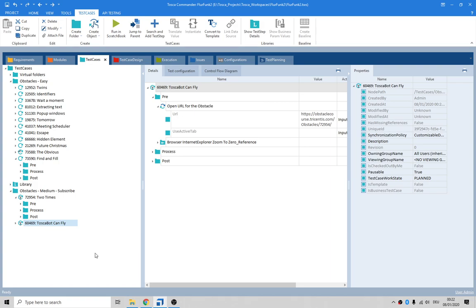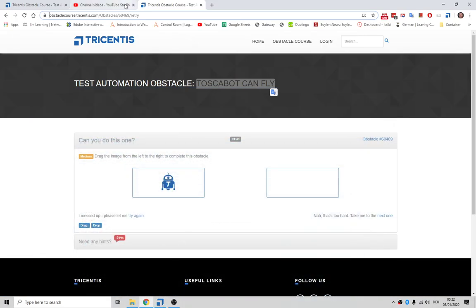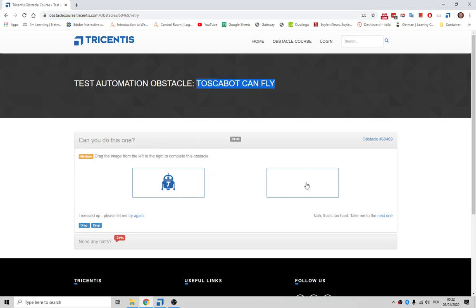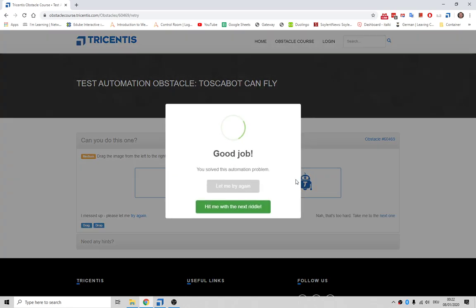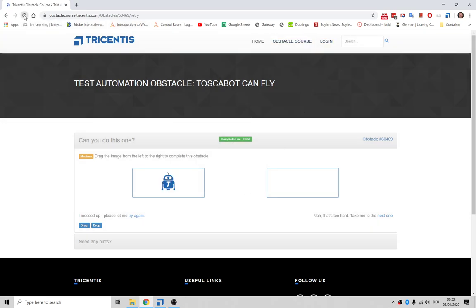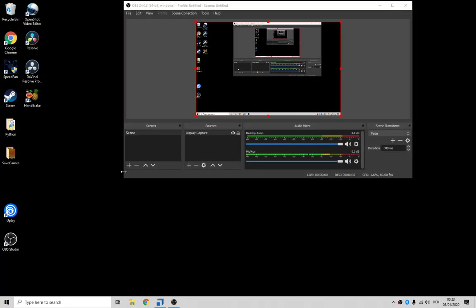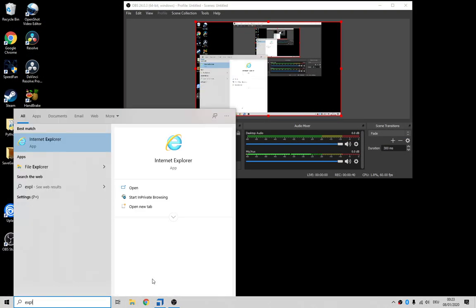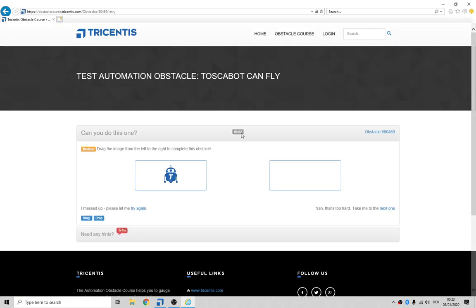I've taken a quick peek at the next one, which is the ToscaBot can fly. Basically you drag this little blue thing over here and that's all good. Why does it say 1 minute 50? Good job. Let me refresh. Doesn't seem to count either. Let's get rid of that. Okay, paste that in there. Seconds. Okay.